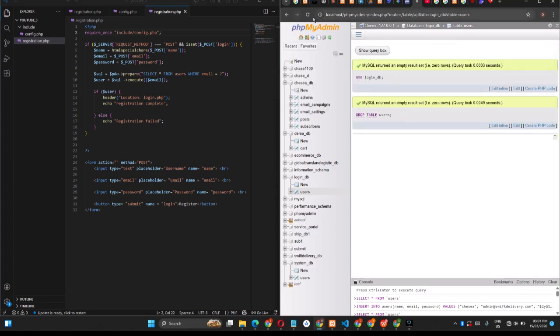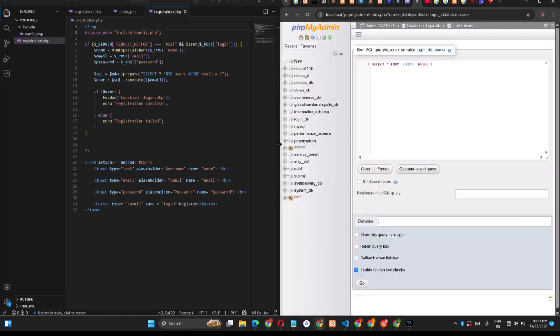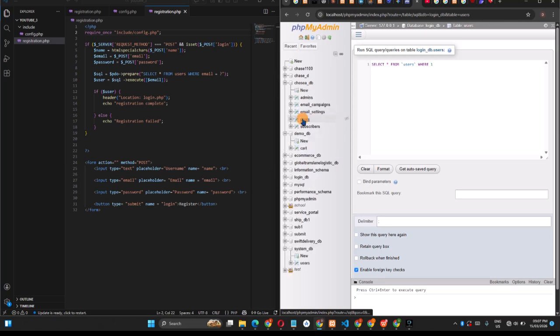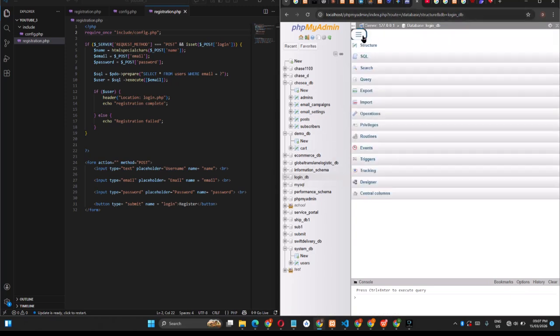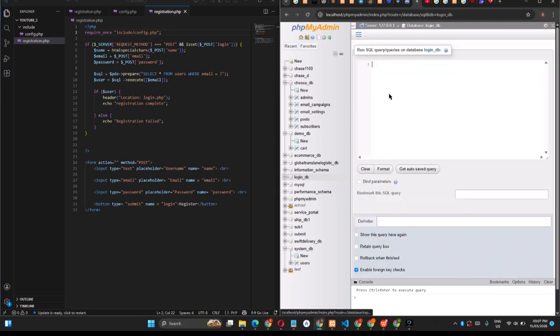I'll need to create a table again. So I just deleted that so it could be empty. So I'll need to create a new one, a new users table. Get into my SQL. Use login DB.